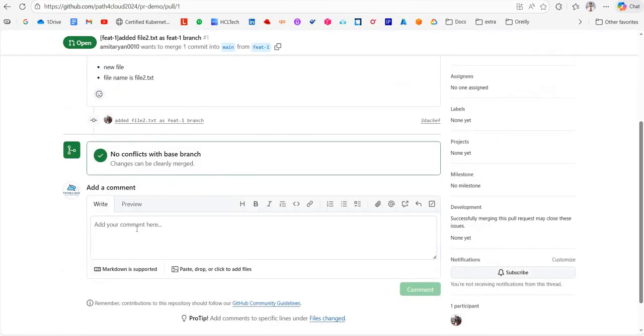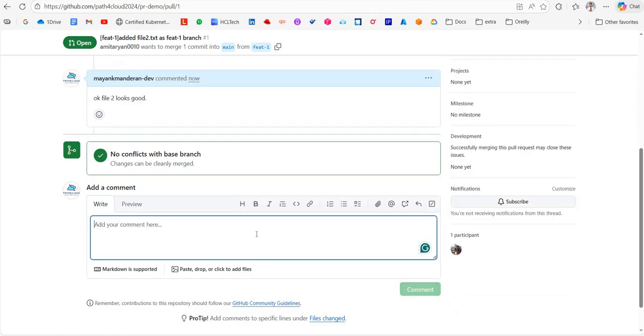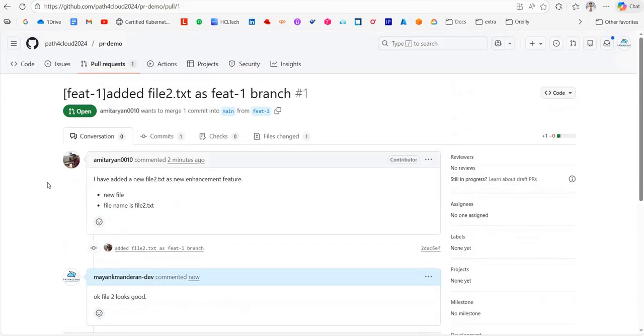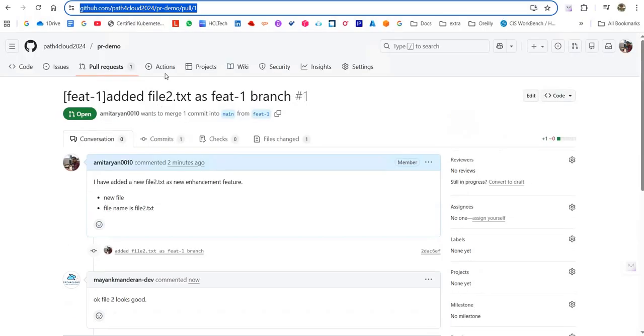Here you can see you can give some comment. Add a comment, like, okay, file 2 looks good, and you can simply comment it. This is the way you can see the conversation, so you don't need to deal with emails. If you have something to tell your developer, like this does not look good, or if you want to follow up with the reviewer, you can simply comment here and it will shoot an email. Let me show you.